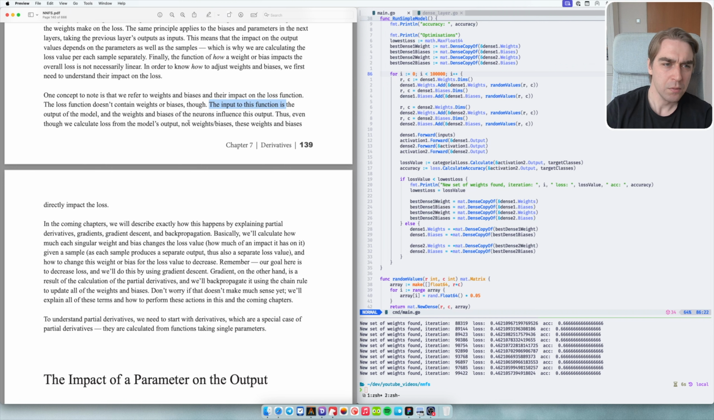Even though we calculate loss from the model's output, the one that goes through, for example in this example, the softmax activation function, right? So we calculate this kind of, well, I'm not saying that's a derivative, but a side effect of the weights and biases. These weights and biases directly impact the loss, because still the weights and biases form what will be the output.